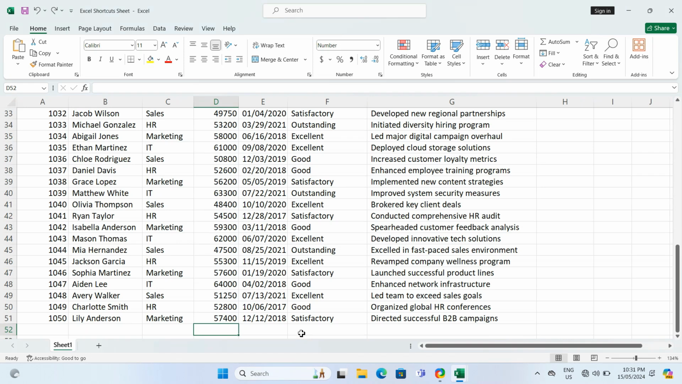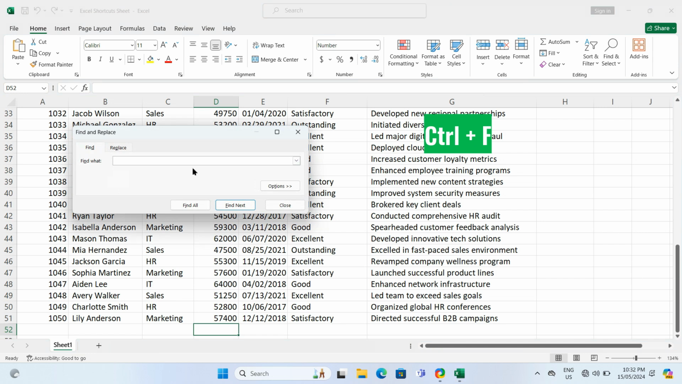Whether you're updating data or looking for specific entries, Excel's search and replace function is a tool you will use frequently. To start, simply press Ctrl F. This opens the Find and Replace dialog box, where you can search for any data within your sheet. In the Find What field, type the text or number you want to find. For instance, if we want to update the department name from Sales to Business Development, we would enter Sales here.